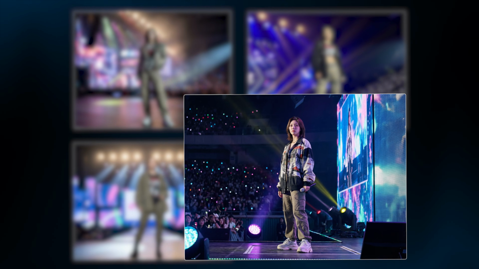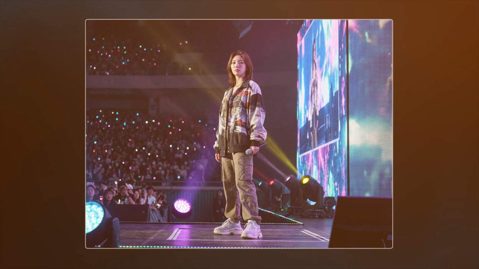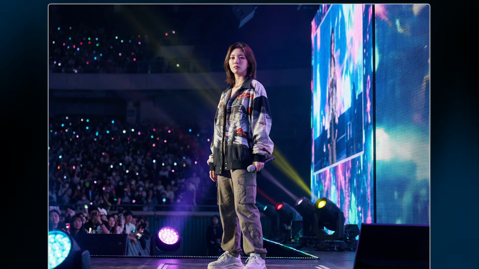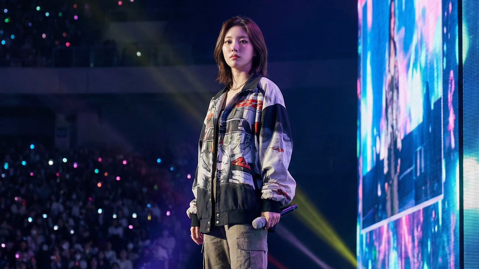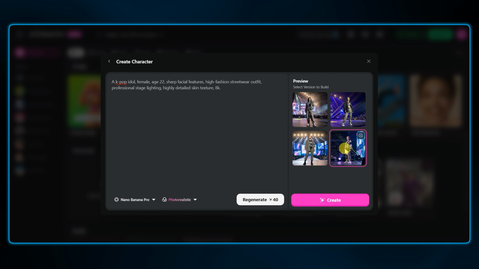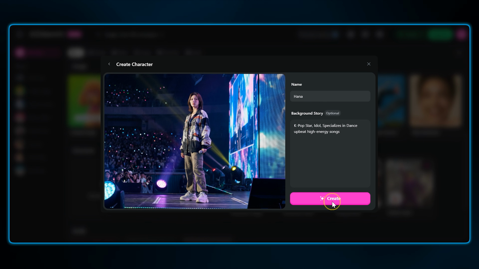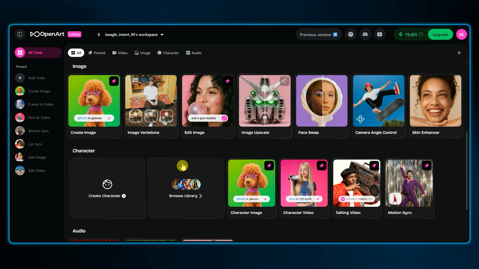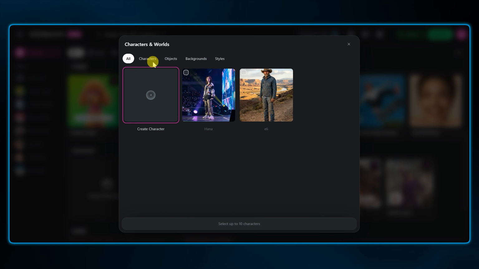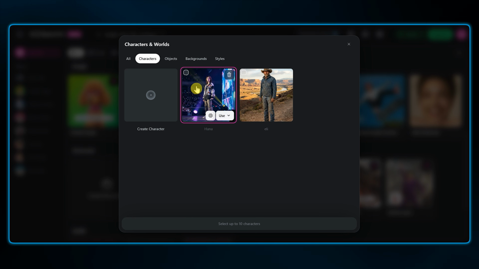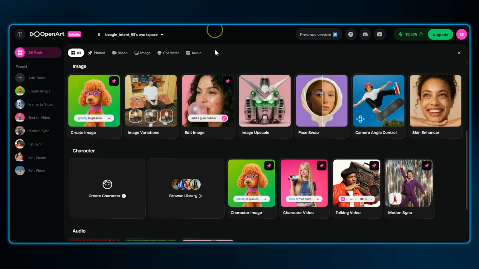Look at the results. This fourth option is exactly what I wanted. She has that it factor and a very distinct look. I don't know how she will fit into a fantasy setting, but let's go with her. To lock this identity in, I am clicking Create. I am naming her Hana and saving her to my collection. Now, Hana is a permanent asset in my library, and I can call her into any other tool just by using her name. Now that our artist is ready, we need to build the world she lives in.